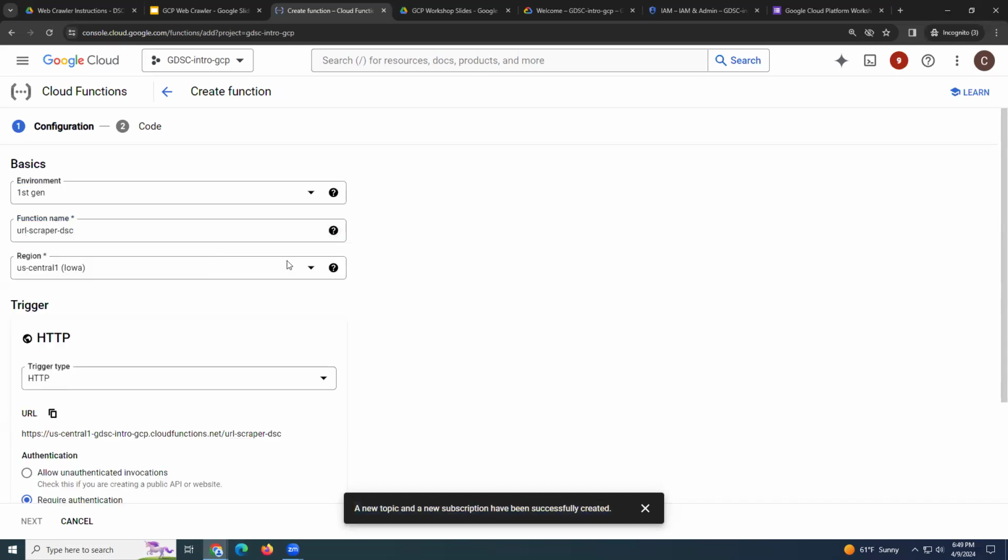Like I mentioned before, the region, you guys can select any region you want. I'm going to keep it default. So the data set that's hosting our cloud function will be in Iowa.